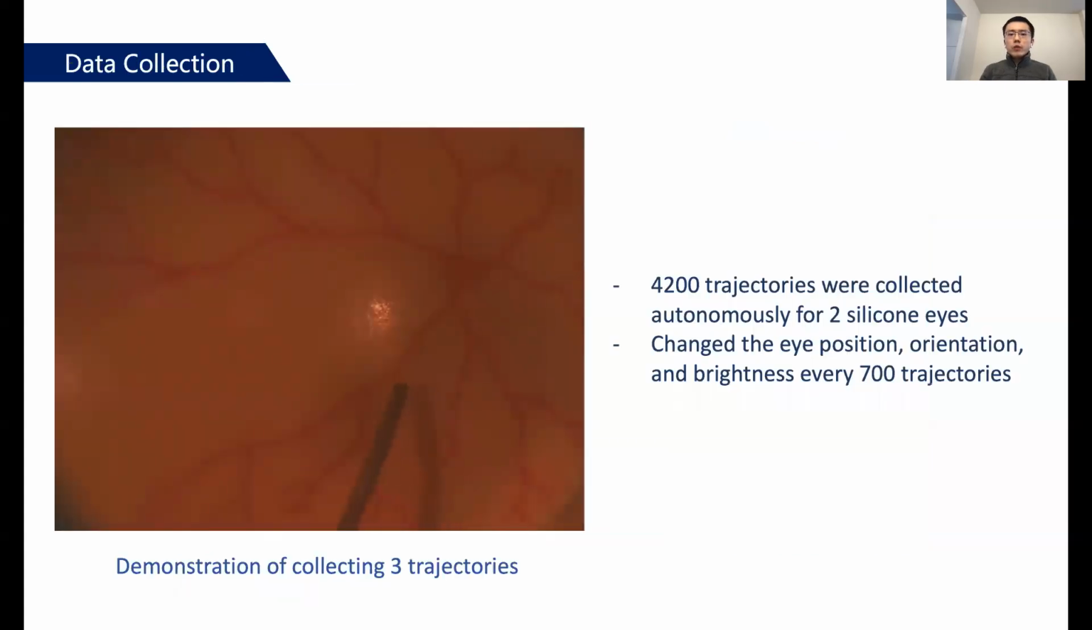We collected our training data autonomously. This is due to the fixed geometry of the silicone eye, and we can estimate the eye center and the radius as close as the ground truth. Some details are on the right. 4,200 trajectories were collected for 2 different eyes, and we changed the eye position, orientation, and brightness every 700 trajectories.